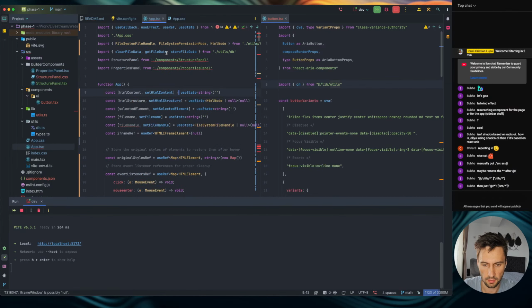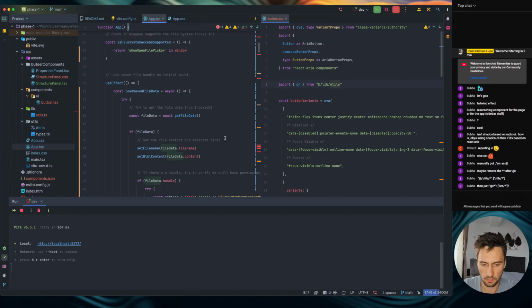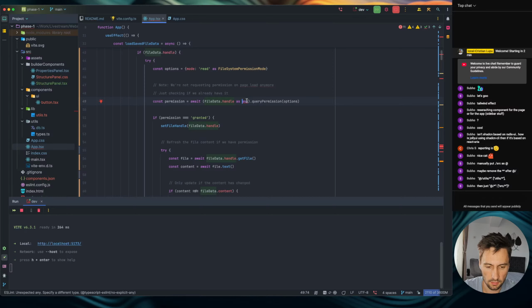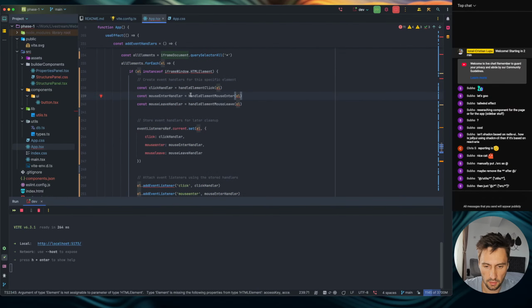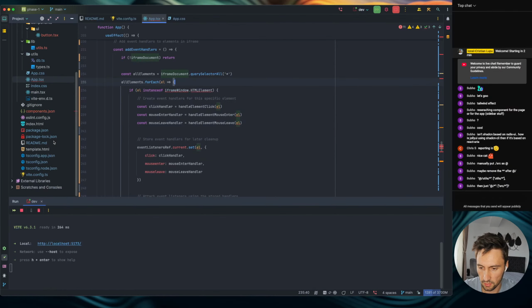Why? Because of this? Not sure. I don't think so. It should be builder components. Let me close this. Let's see what errors we have here. Oh, okay. You don't like any from ESLint. It's okay for now. iframe window is possibly null. Dude, this is the most strict TSLint config ever.